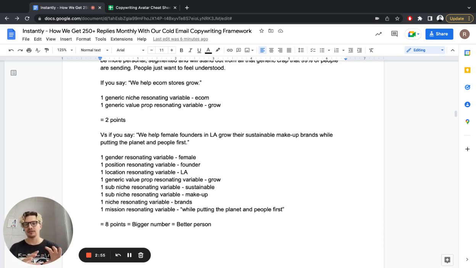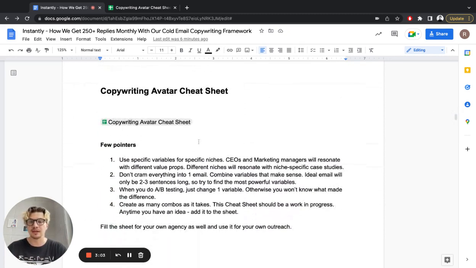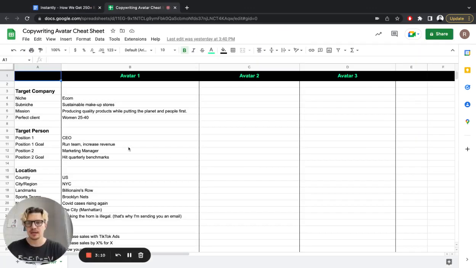And you want to have in the beginning, in your research phase, more of these variables, and then just play around with them, mix and match, see what works in your niche. And for this, to make it simple for you, we have the copywriting avatar cheat sheet. So here you go. The link is in the description below.